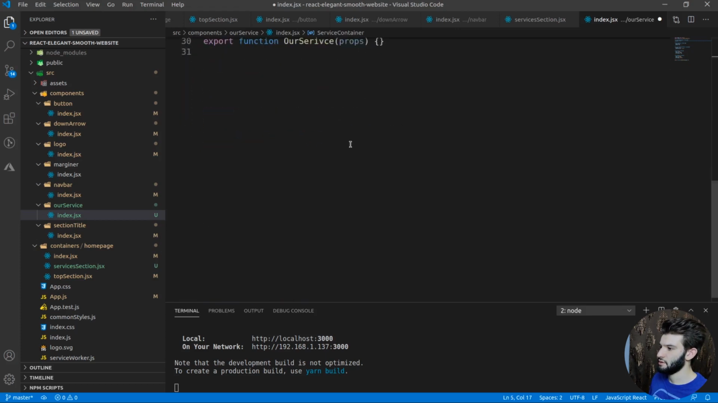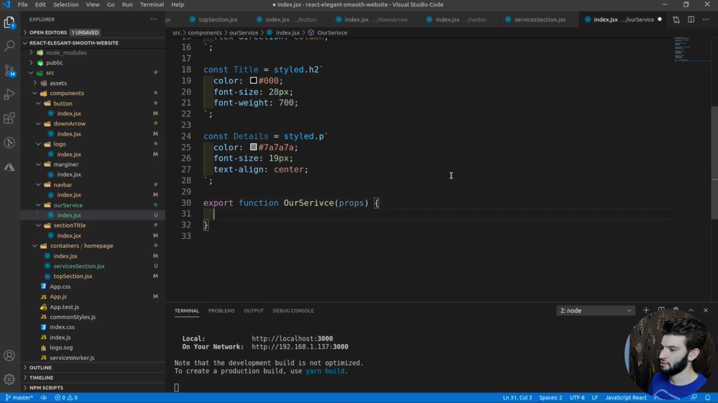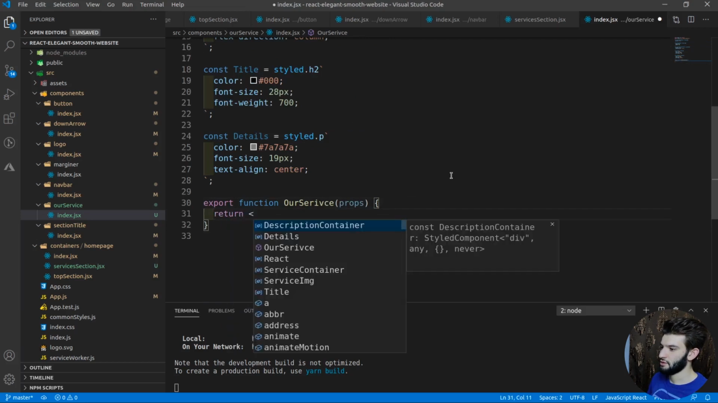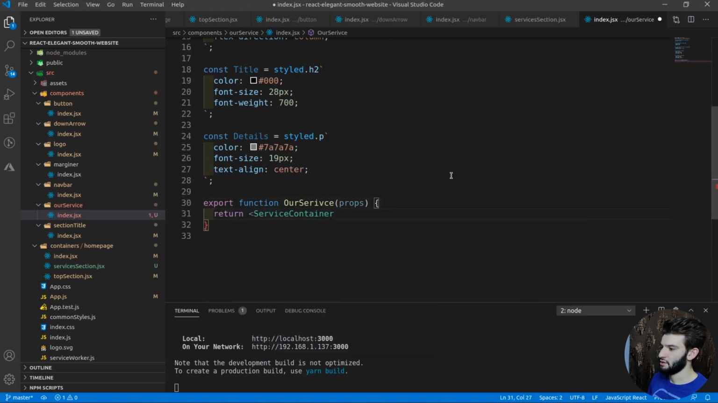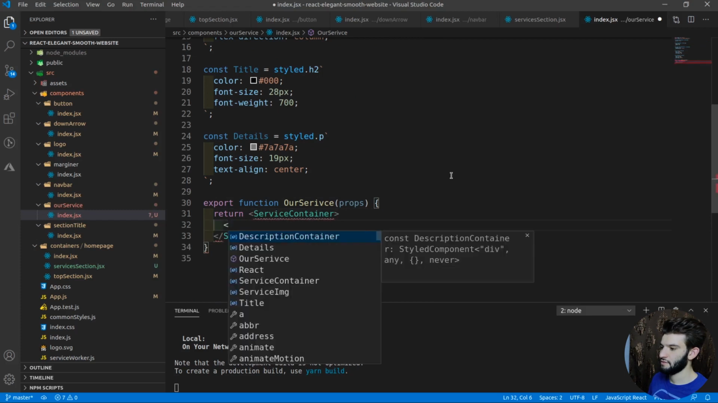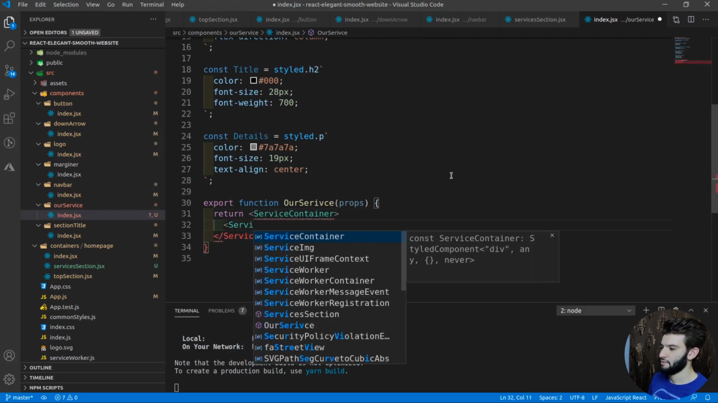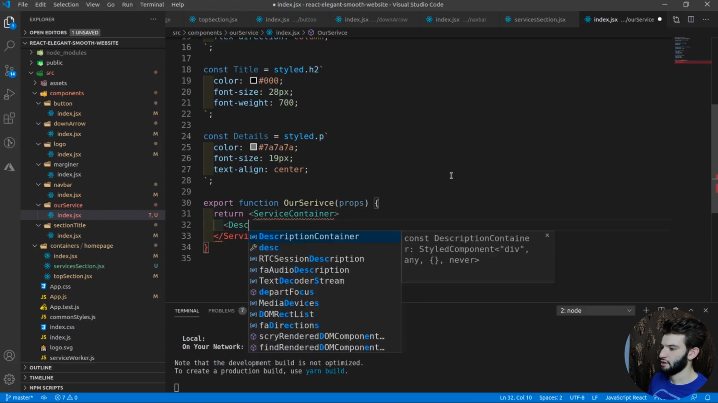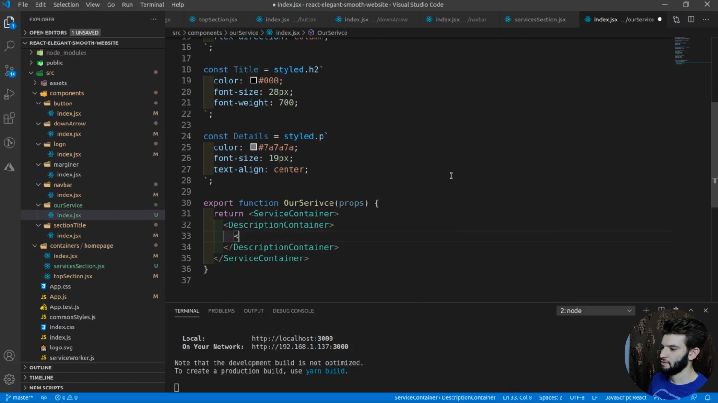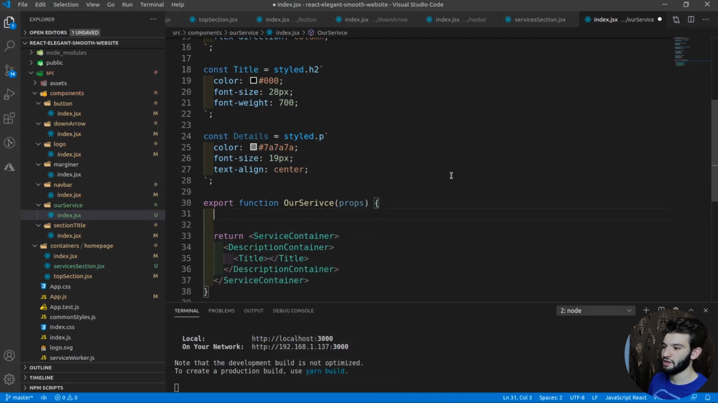Alright, so let me just go and create the actual service. So I'm going to create the components. Service container. Then we're gonna have, okay, service description, or like description container. Then we've got the actual title, and with the title we need to actually grab the title from the props, because obviously we're going to be using it throughout multiple service components, so multiple instances of the component. So we got the points pretty much.